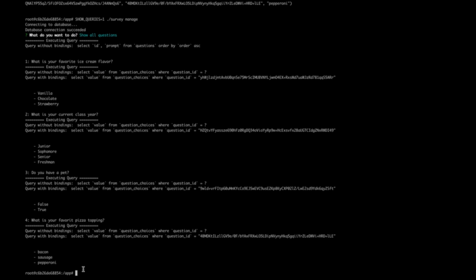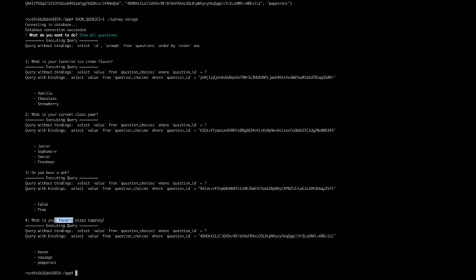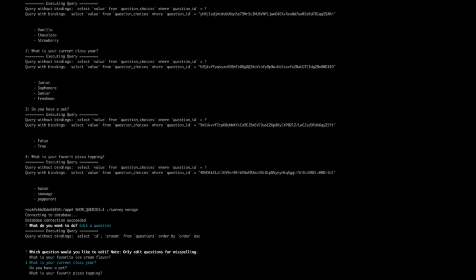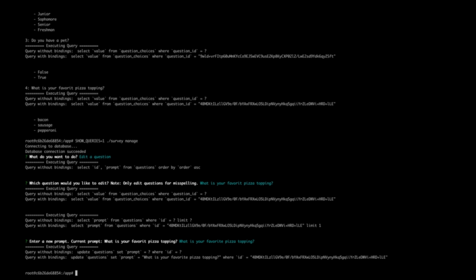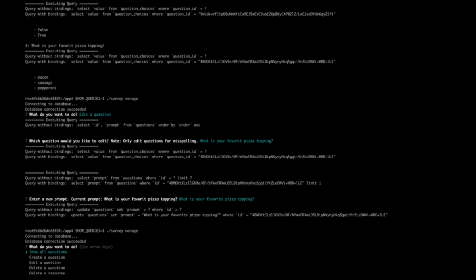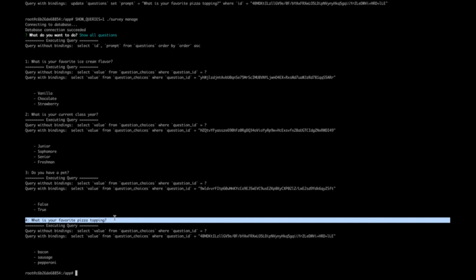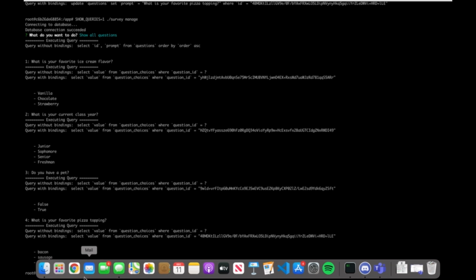And if we go to show all questions, we can also see it in here, but I purposely put in a little typo here just so we can go back and edit it using the edit function. So we're going to go down here, choose it, and we're going to retype this. And now if we go to show all questions, then the edit tool went ahead and it fixed our typo in here.